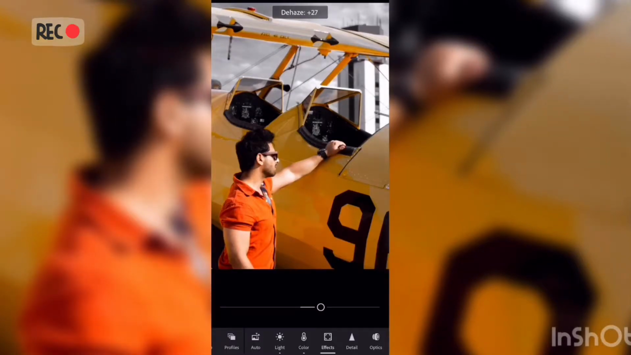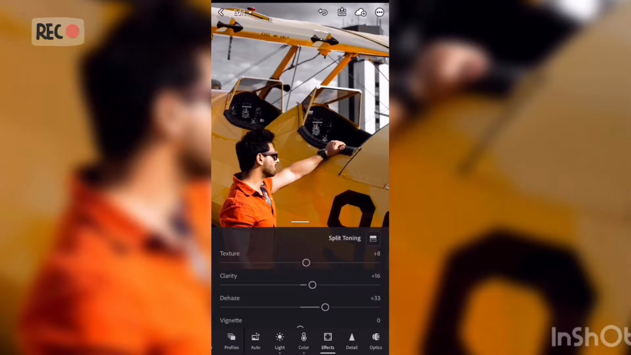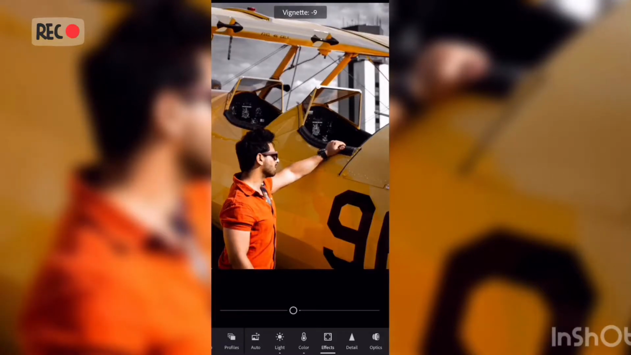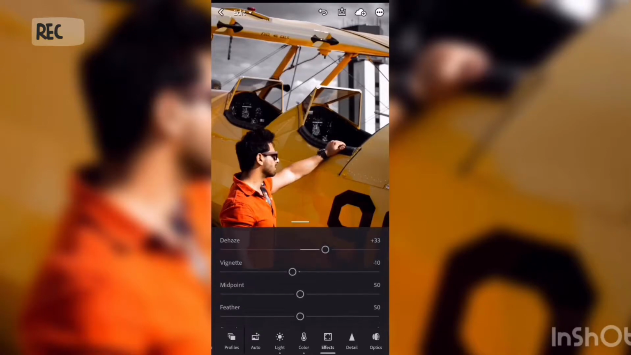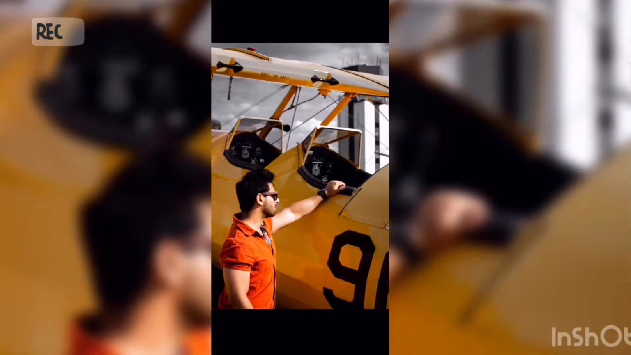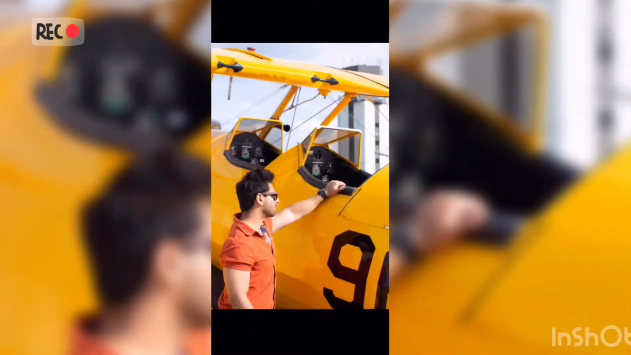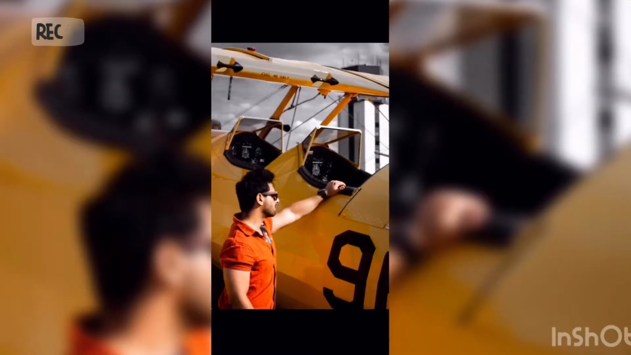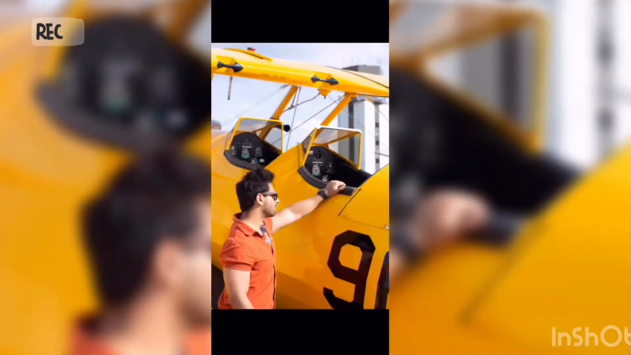After that, I go with the effects. I always go up with the dehaze. That brings the more contrasty vibe, a dark and moody vibe, if you may, in the picture. With the clarity, I always go up, and then texture, I'm going to put it around 8, and I think I'm happy with this. Vignette, I'm going to go down -10, and as you can see, it has started to look dark and moody already right there.